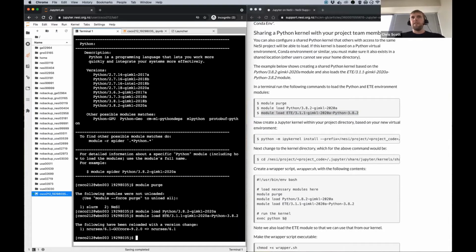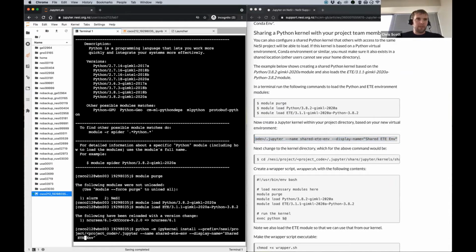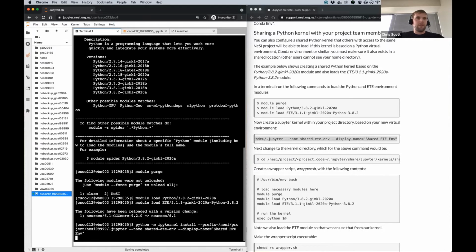The next step, and this step is the command you would run if you were planning to install a new Jupyter kernel on your local machine. I'm just going to have to scroll back and change my project code to my directory. NeSI 999, I think. All this does is say I want to create a new kernel, and I want to install it in this specific location, which is my project directory. If you use this specific path, the .jupyter within your project directory, it means it's going to be available to other people using the same project. Just give it some unique name, and this display name is the thing that's going to show up in the launcher. So let's just run that command.